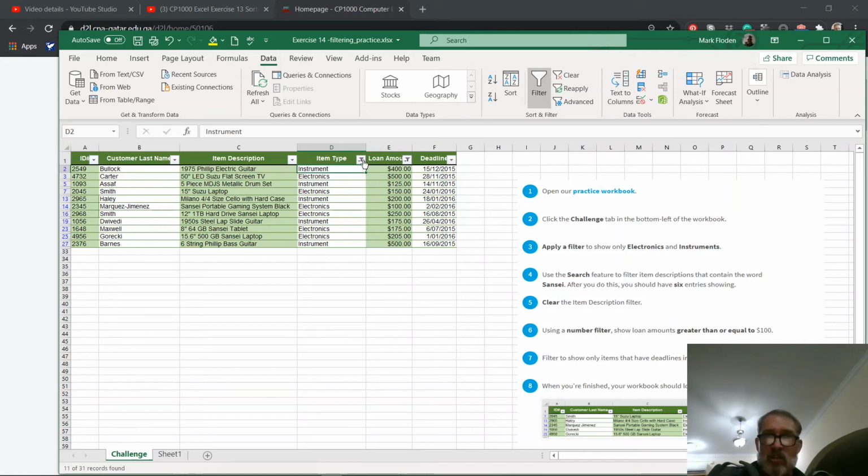We've got two filters: only instruments and electronics, and only loan amounts of 100 or more. We did the Sansai search, but we cleared it. And we're going to put on another filter, so this will end up having three filters active at the same time.